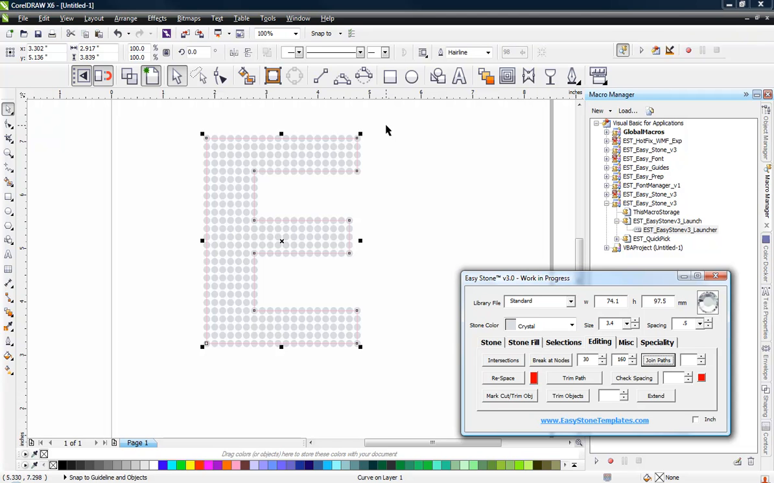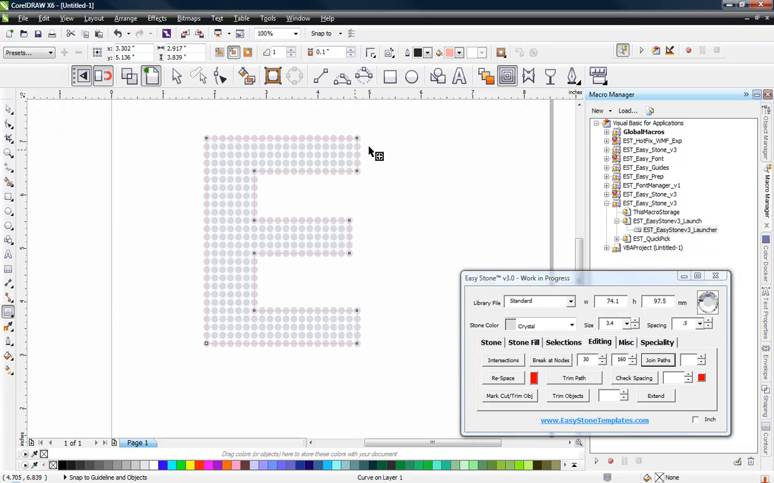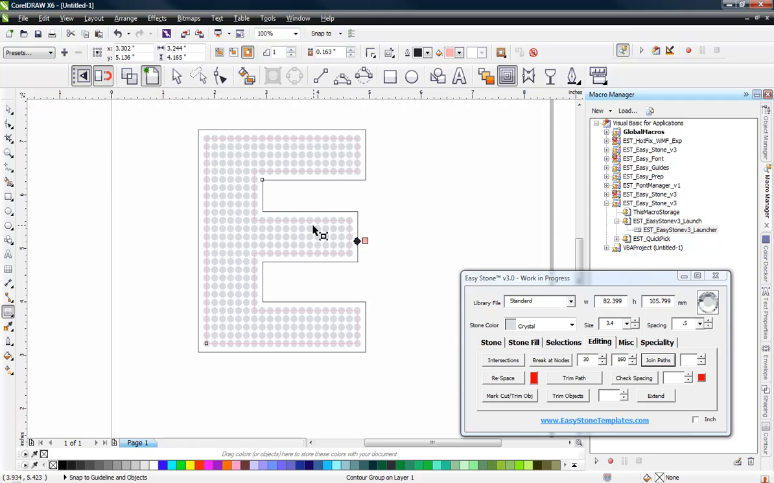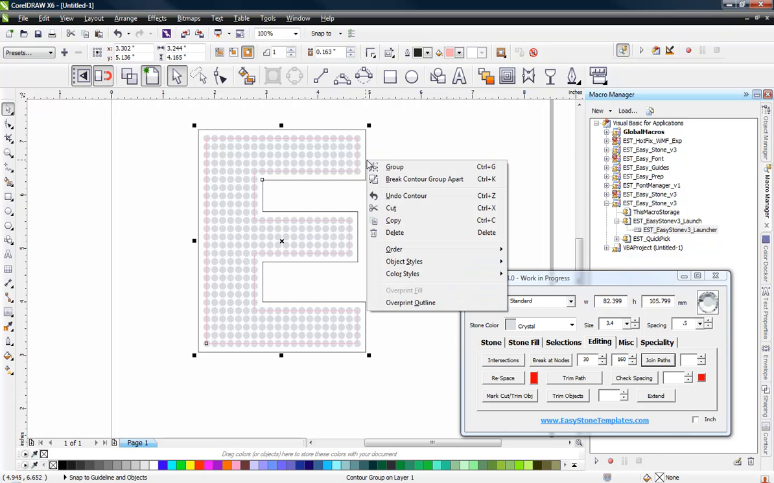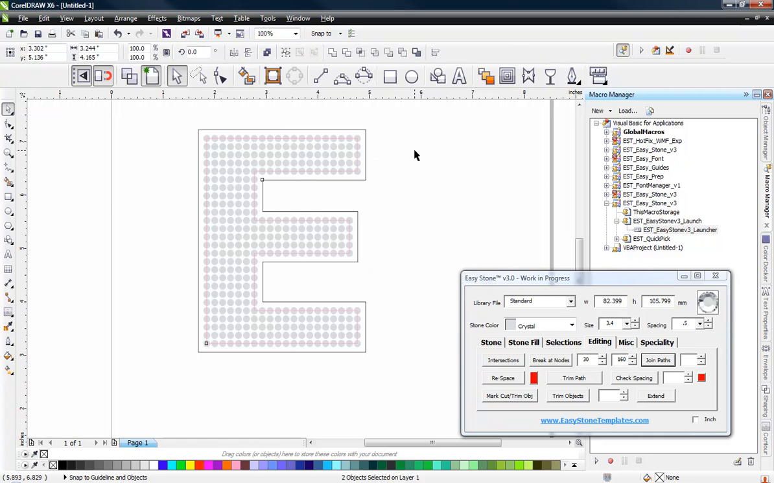Now that we have one conjoined line, I'm actually just going to come up here and use my contour tool. And all we're going to do, you can see how we're going to contour that line to the outside. Now, what we could do here is add stones to this if we wanted to, now that we have this new path. I'm going to go ahead and leave it just like that. Okay, and then I'm just going to right click on that, break contour group apart.